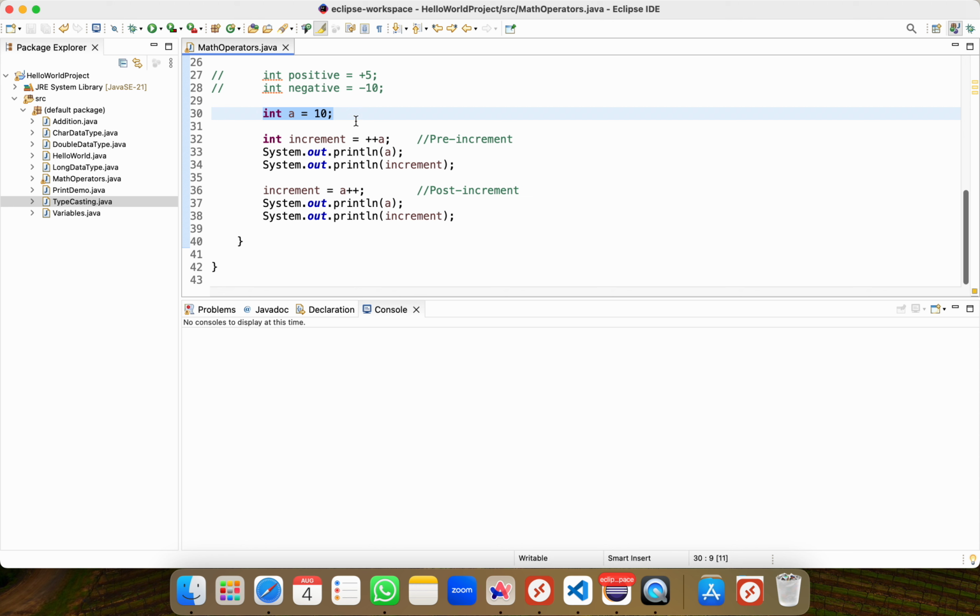In the first part of our code, we are using the pre-increment operator, which is plus plus a. The pre-increment operator plus plus a increases the value by 1 before it is assigned to the variable increment. Let us break it down. a starts as 10 and the pre-increment operator increases a to 11, and this new value 11 is then assigned to increment.